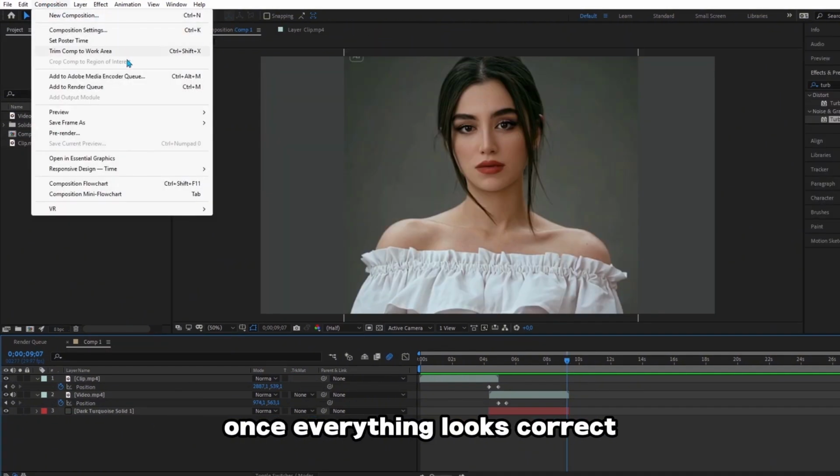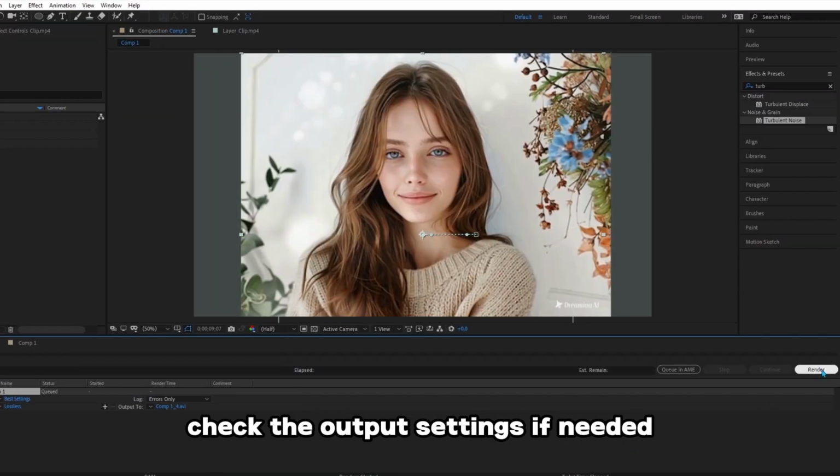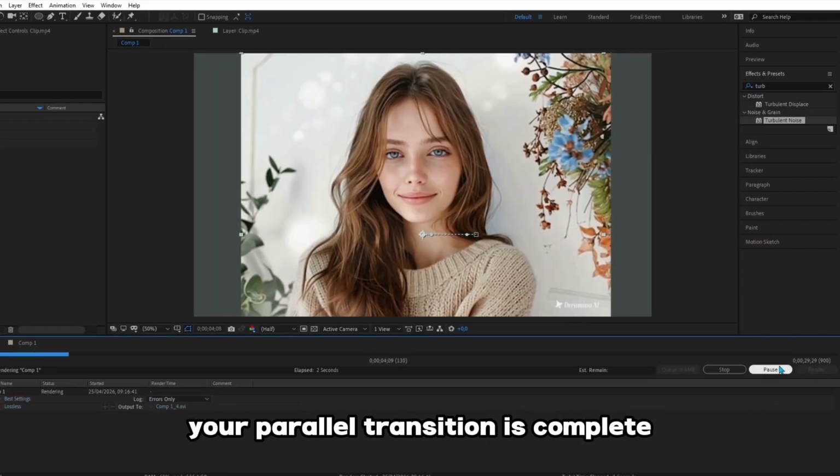Once everything looks correct, add the composition to the render queue. Check the output settings if needed, then click Render to export the final video. Your parallel transition is complete.